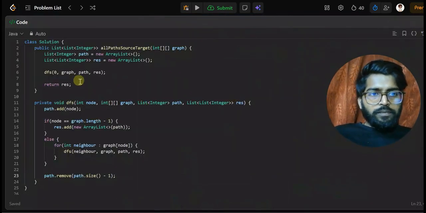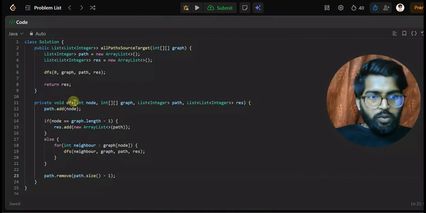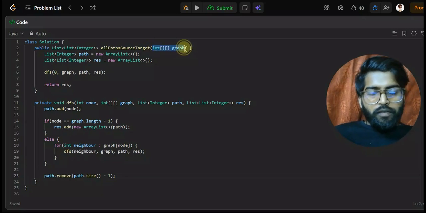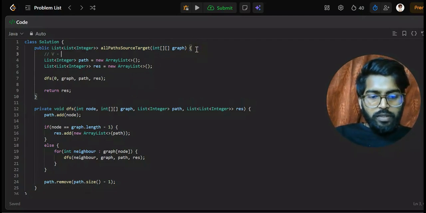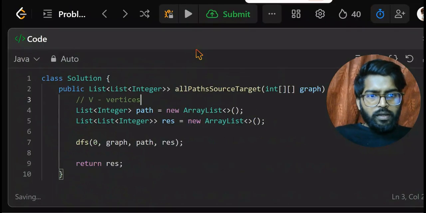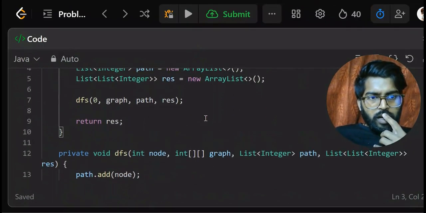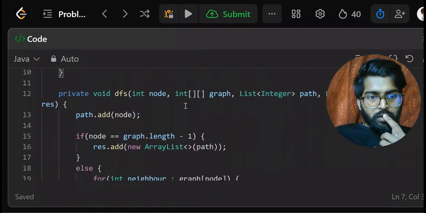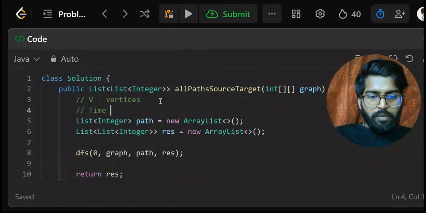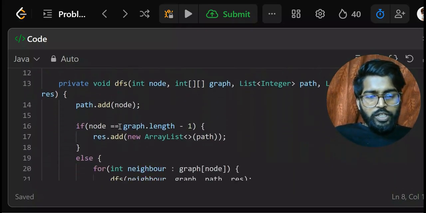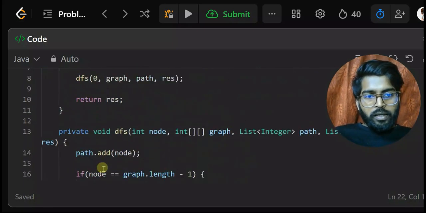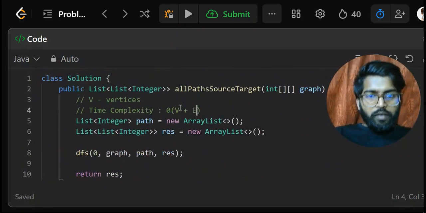So here, what's the time complexity in this case? Over here, I have V number of vertices. Now I am calling the DFS function for each node. For each node, I'm running a DFS function. Time complexity will be big O of, for each vertex, I'm running a DFS. And in each DFS call, I'm looking for all of its neighbors, that is, all the edges it has. So that will be big O of vertices plus edges in this case.